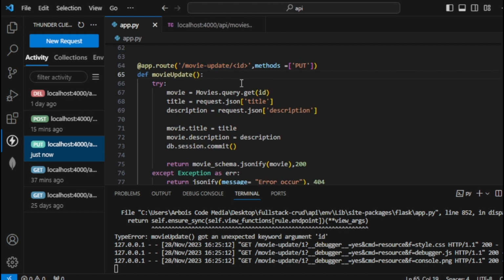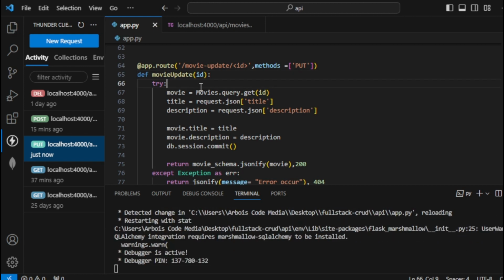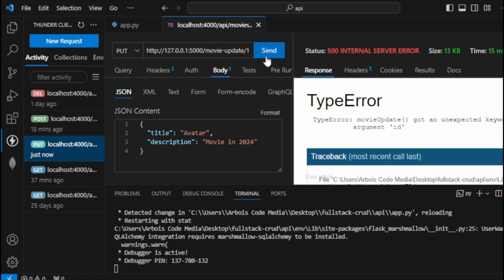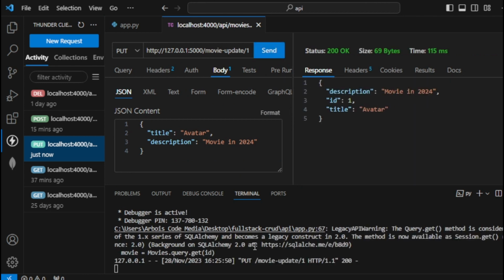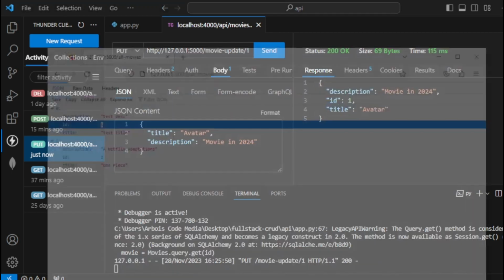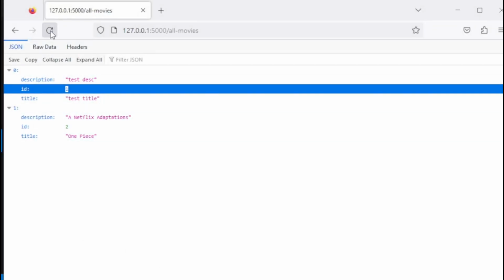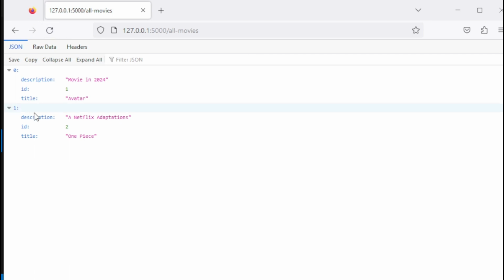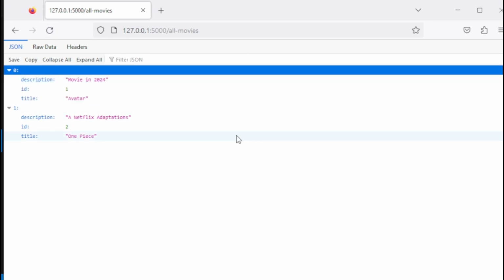Since we're passing an ID, we need to copy this one and pass that to our function. Okay, so let's save that. Since we're assigning a value outside, which is in this route, it now requires passing the value within the function. So let's try this once more. There you go. Now let's head over to our browser and refresh this one. All right, as you can see, that works.